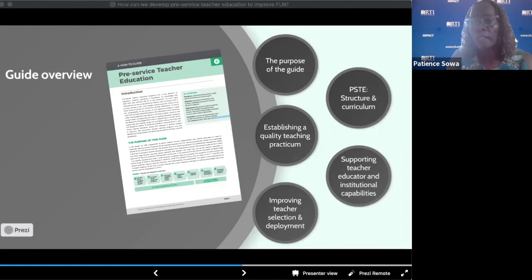Most of all, we need more studies to be conducted in various aspects of pre-service teacher education. In the work that Stephanie and I and our other collaborators did in the development of the guide, we recognized and discovered that there's a paucity of research on this topic. And so we encourage stakeholders to conduct rigorous, large-scale research that tracks, for example, pre-service teachers over time when they become teachers, what they do when they become teachers, and their impact on student learning outcomes.